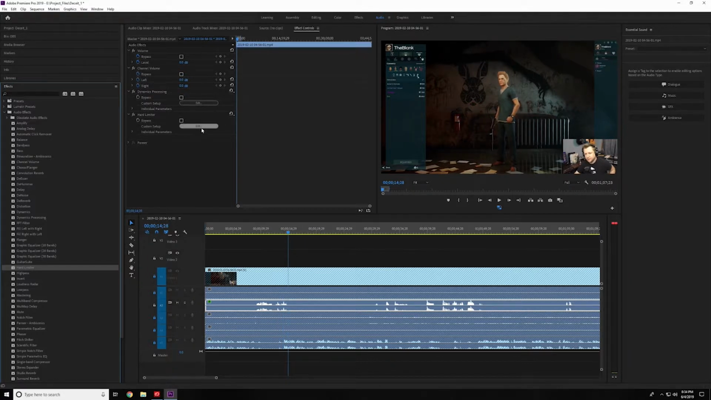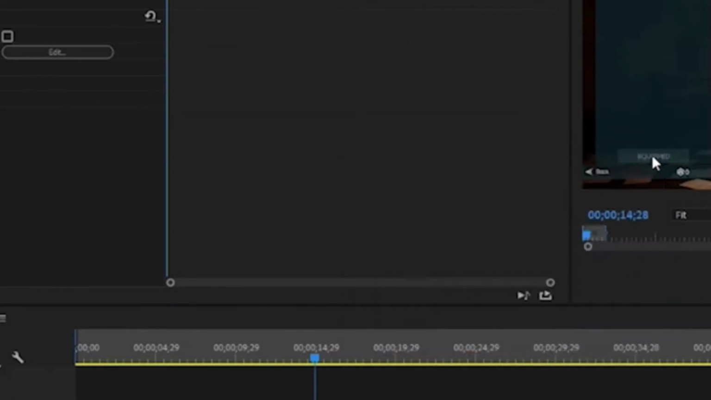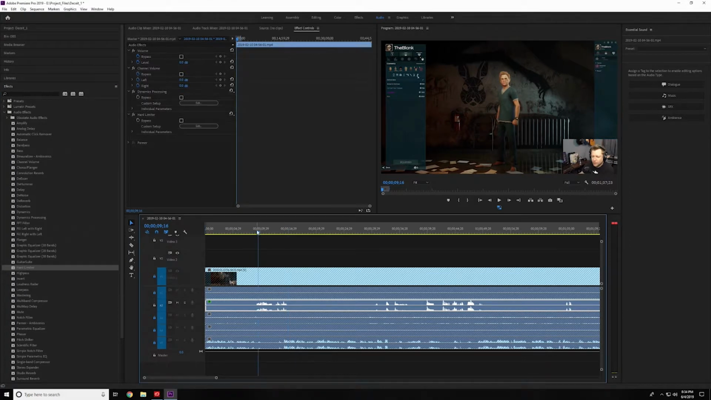Except it added a boost to it on its own, didn't it? Input boost, no. We'll leave that at 0 because we're already doing that on the dynamic processing.